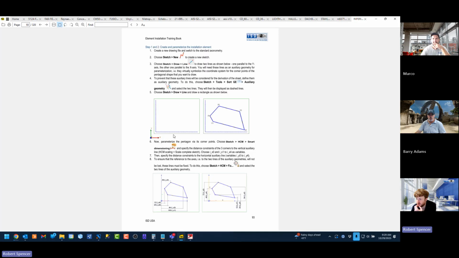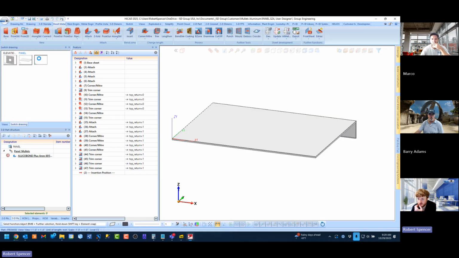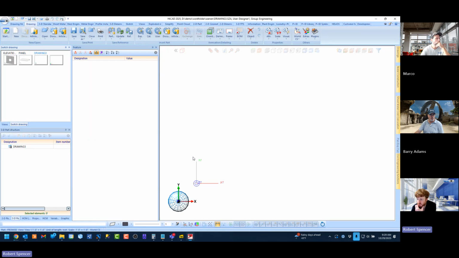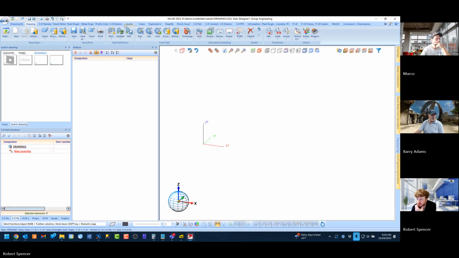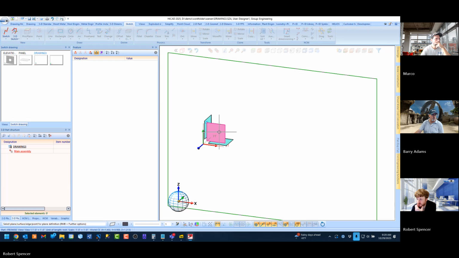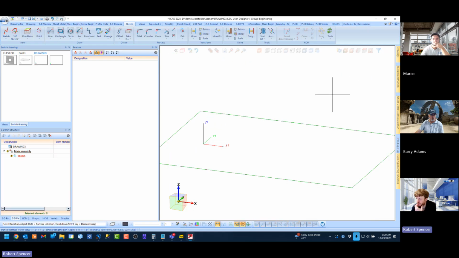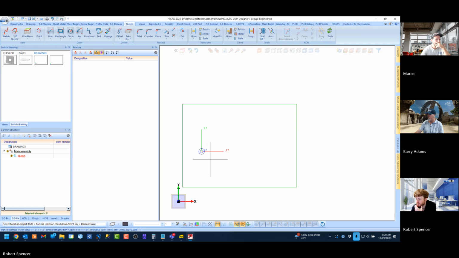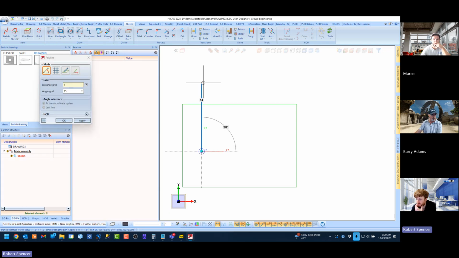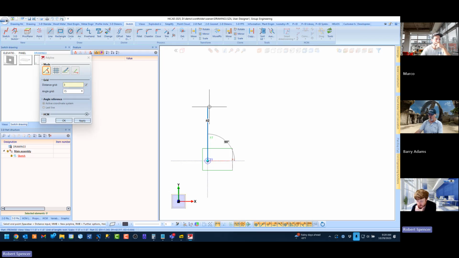So let's start with creating a situation like this here. We're gonna eyeball it to start. So we're gonna say new, and then a sketch. Let's see. I'm gonna work on the XY. And I'm gonna start off with some axes.